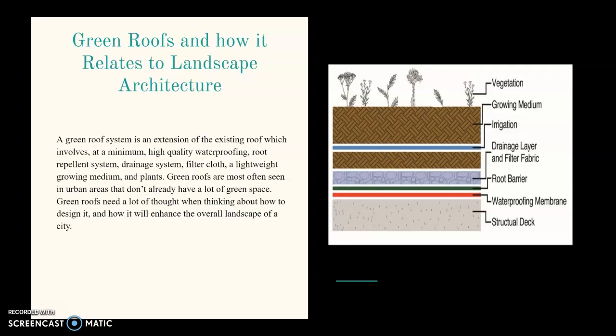Green roofs are most often seen in urban areas that don't already have a lot of green space. Green roofs need a lot of thought when thinking about how to design it and how it will enhance the overall landscape of a city. To the right is a picture of the layout of a normal green roof.